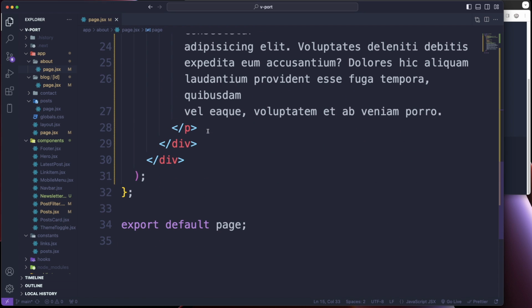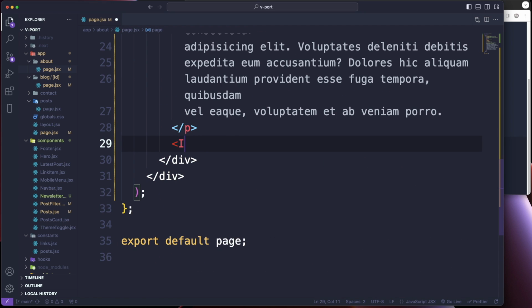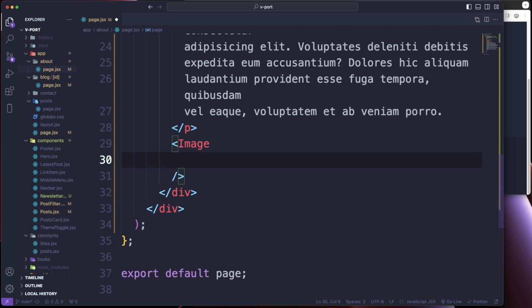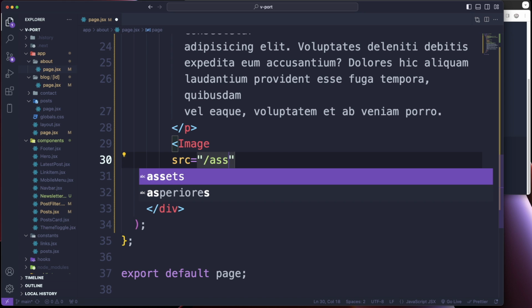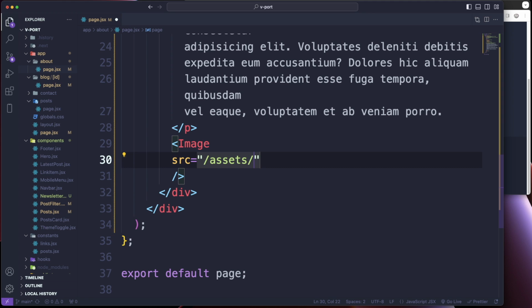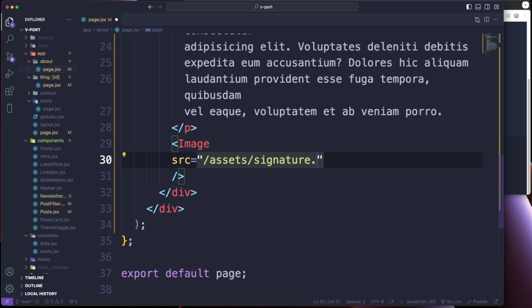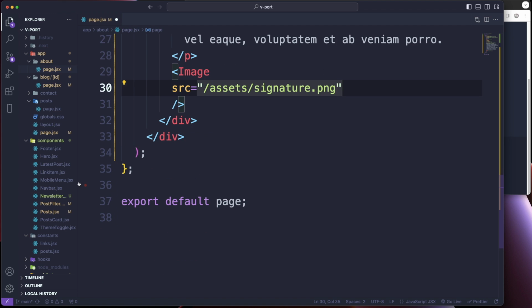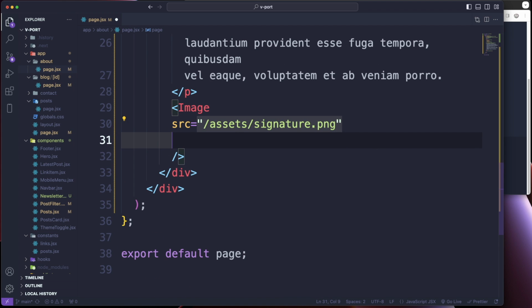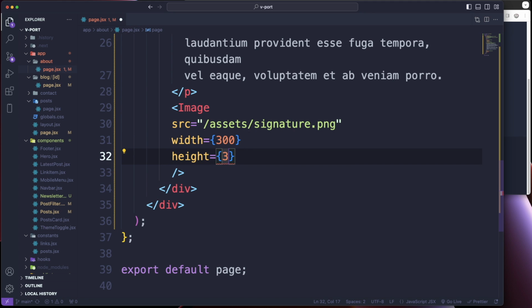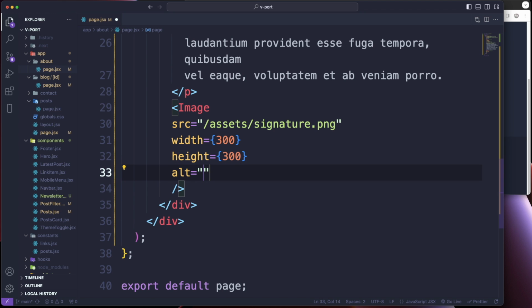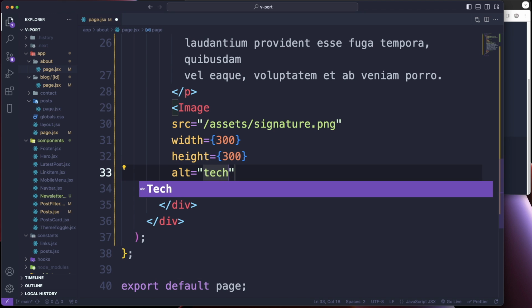So right underneath this p tag, I'm gonna have an image, and src is just going to be /assets/signature.png. I think it's .png. Just gonna hope it is. Do a width of 300, a height of 300, and the alt is just going to be tech posts.